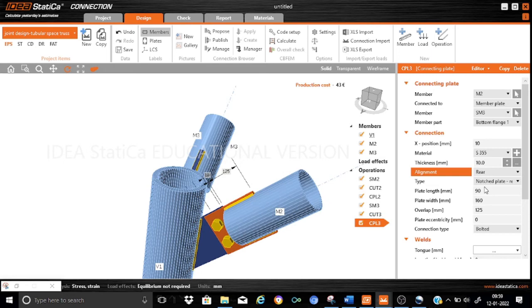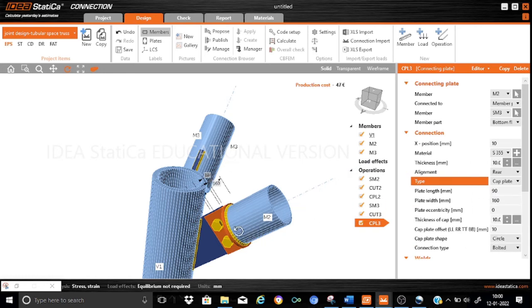And in this case, it is important that it is not a notched one. We want to generate a different kind of connecting plate, that's a cap plate. You can see that the middle is being changed, and let us now define the corresponding plate length. Let us change it to, say, 100 mm, and the plate width let us keep as 160 mm, no change. And the plate eccentricity let us keep as 0. And the thickness of the cap also, let us keep as 10 mm, which is good enough.